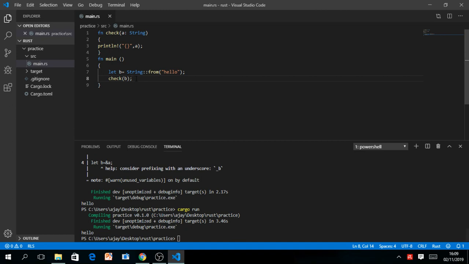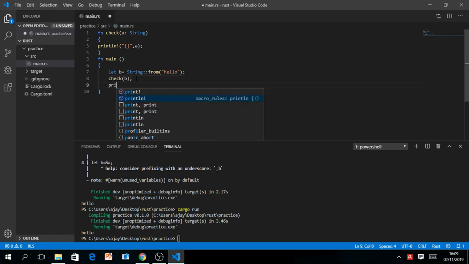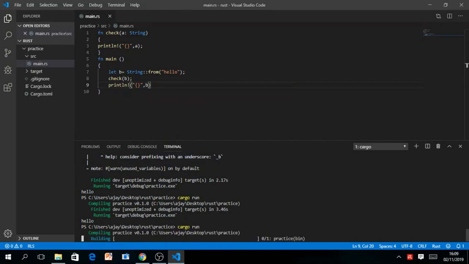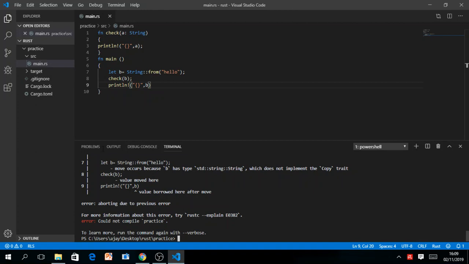Now what if we want to print this again? What if we want to print this b variable again? Okay, so I have written println b again. So here's the error on line number 9, that is value borrowed here after move. We have borrowed the value of b to print it after moving it to the check function.